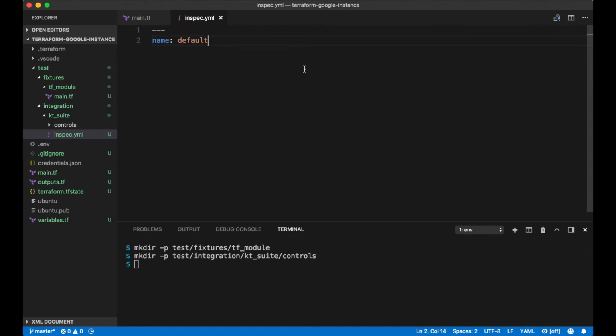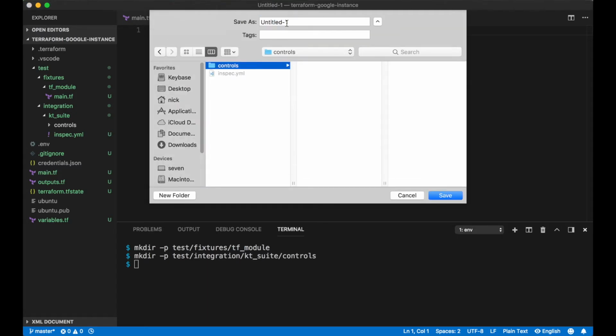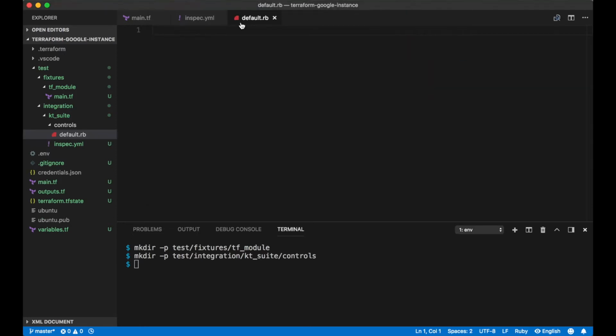Now let's create our first Inspec test. We will save a file called default.rb. It will be under the controls directory. We first create a control context block. We'll call it instance. These control context blocks are a good way to link compliance controls with your tests.